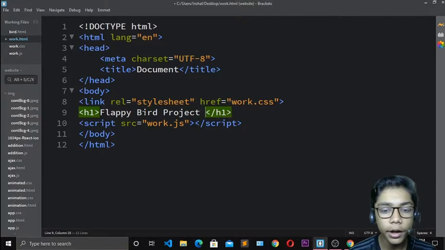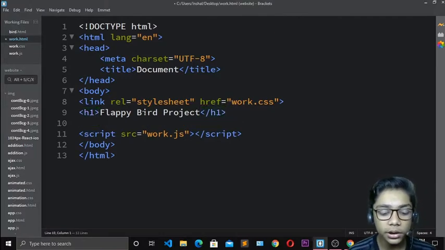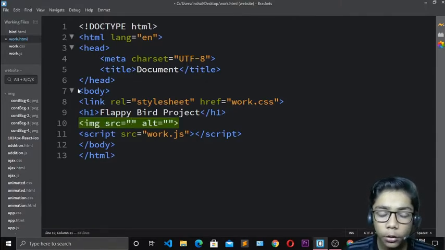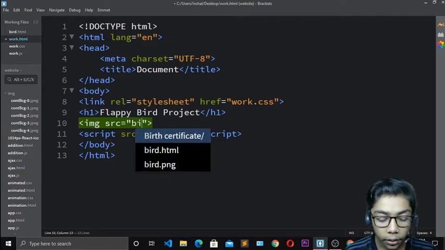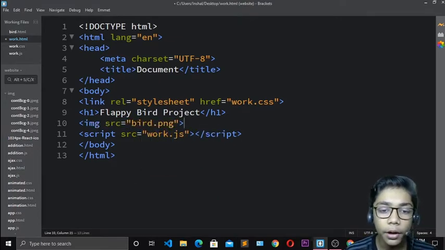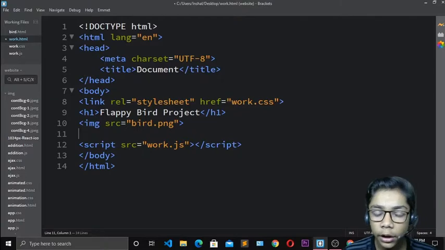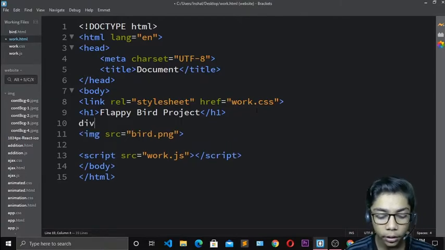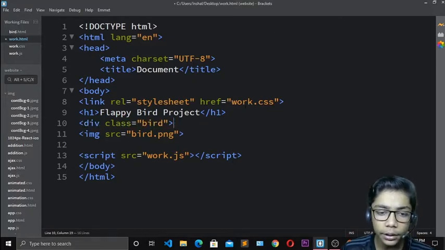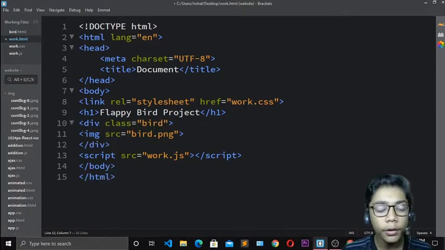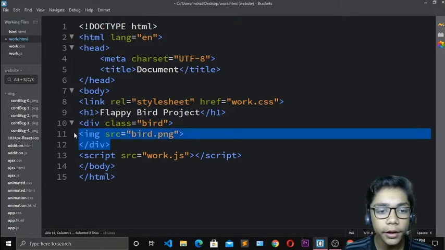Now when you've done that, you have to come over here again, and first of all you have to write an image tag. Now erase all these things and write bird.png, because it is my bird's name which I have defined, so I can play this game. Then I will write div.bird, press tab, and copy this closing div from here, erase it and paste it over here.